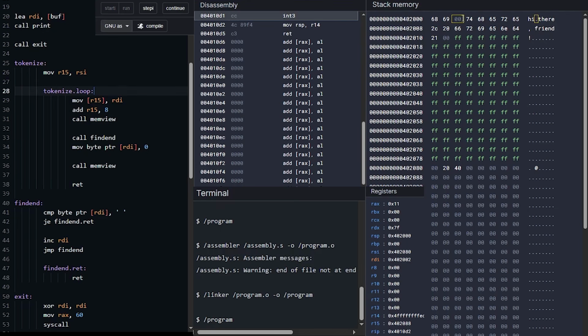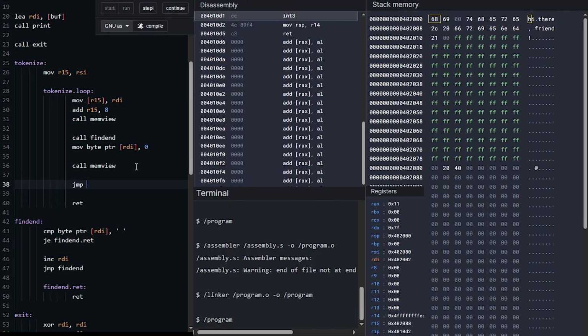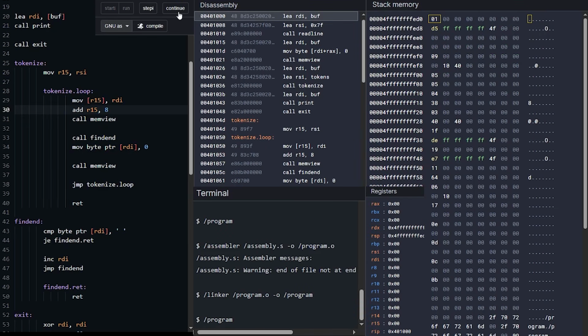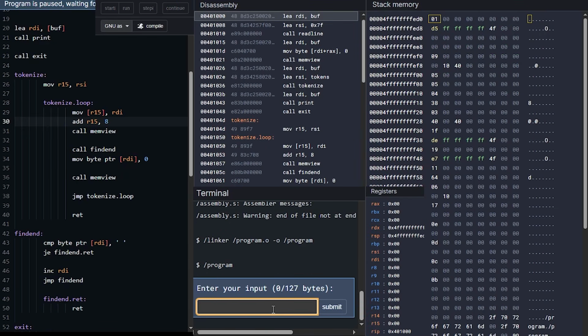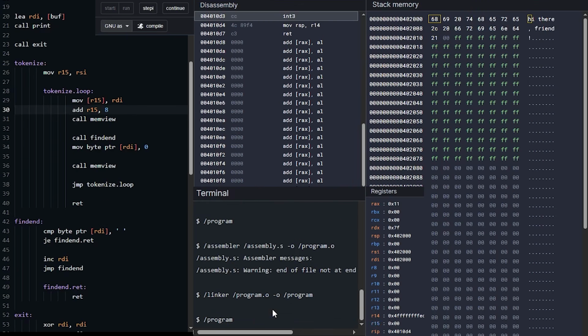So the concept is here, right? We need to do a bit of cleaning up. Number one, this needs to loop. So let's just see what happens. Let us jump to tokenize.loop. Now this is going to be an infinite loop here. We're not able to break out anyway, but let's just take a look at what happens and see if it works. So let's click continue. Let's put hi there, friend.